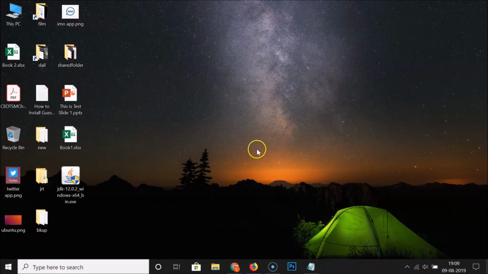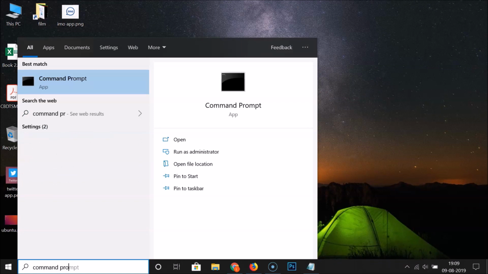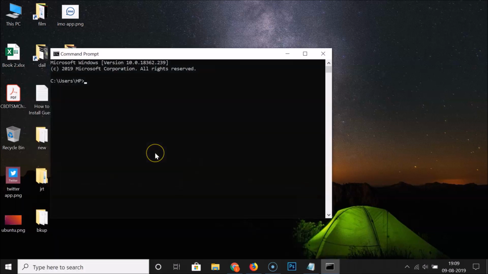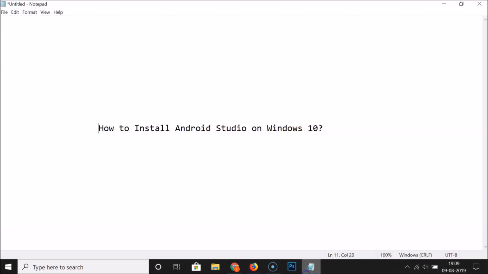Okay, and guys, if I open my command prompt again, let me open the command prompt. Okay, here we have the command prompt app. Let me click on it to open it, and if I type this java space dash dash version and hit enter, you can see guys I'm not getting that error. Okay, and I have this Java 12.0.2 installed. So let me close this command prompt. Okay guys, so Java JDK is installed.